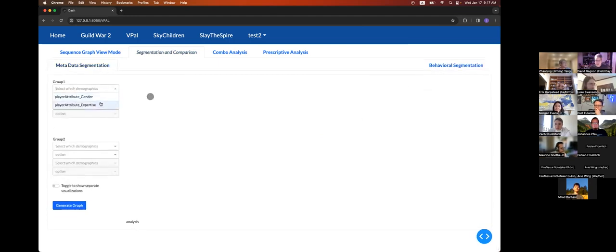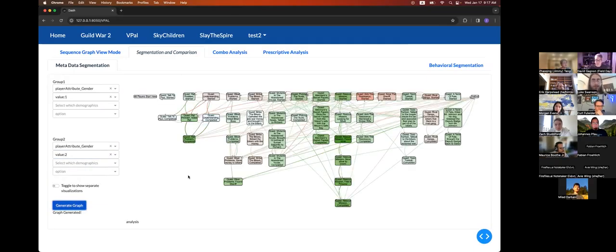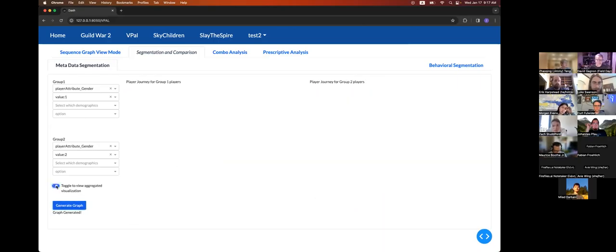For the metadata one, similar to the previous filter you saw before, we segment the players based on their attributes. This graph is what we call a difference graph, which is color coded based on how many players are in these two different groups. Red represents the first group and green represents the second group, and the saturation represents the percentage of the group of players. This is still under development, and we are still figuring out how this difference graph can help analysts or users understand player experience. So I will move to this separate one.